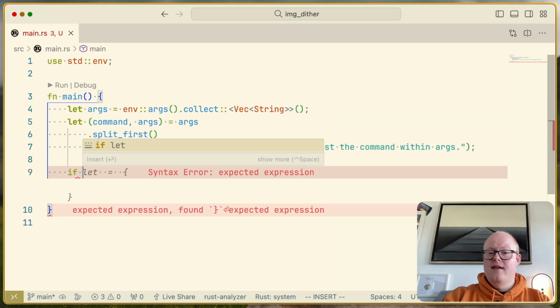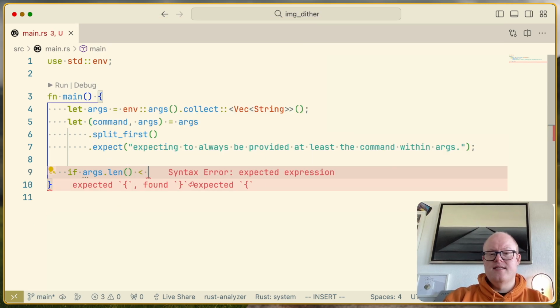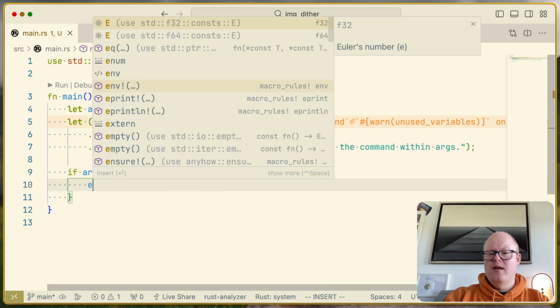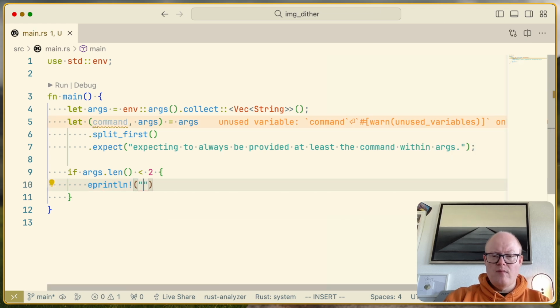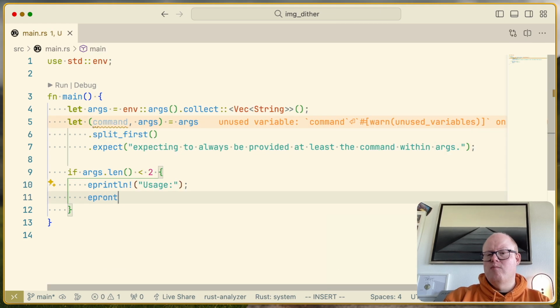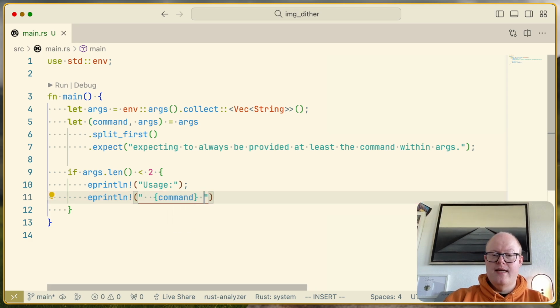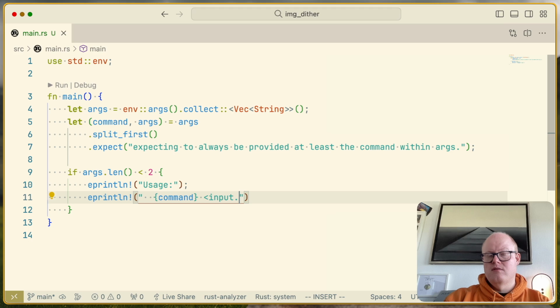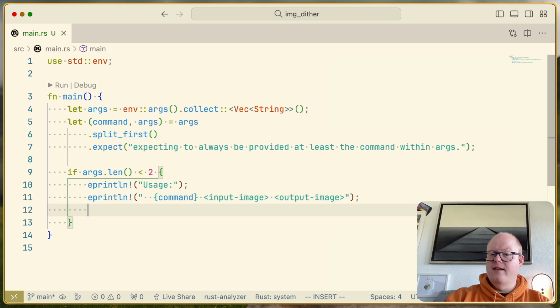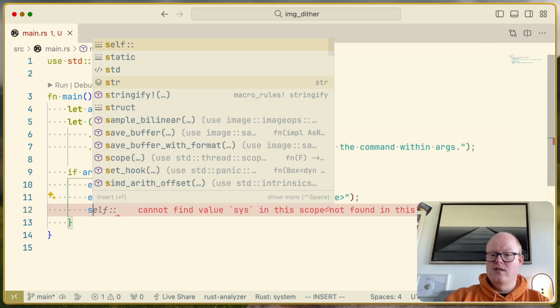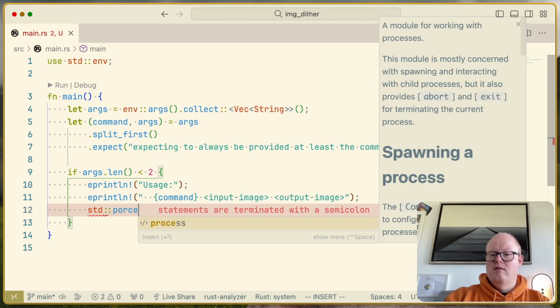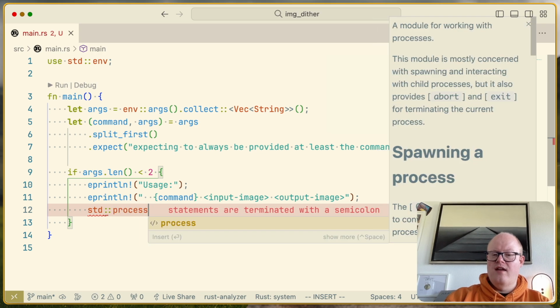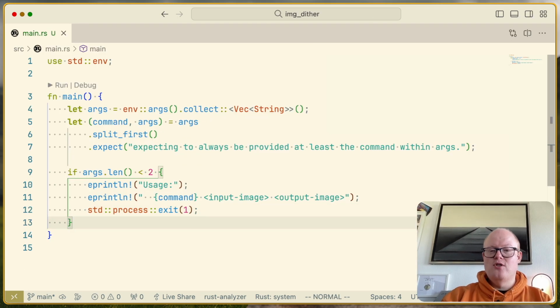So now we can check if args.len is less than 2, because we want an input and an output. Then we will simply do an eprintln, usage, something like command and input image and output image, something like that, I guess. Yeah, and then we will simply do, is it std process exit. I seem to not be able to type today.